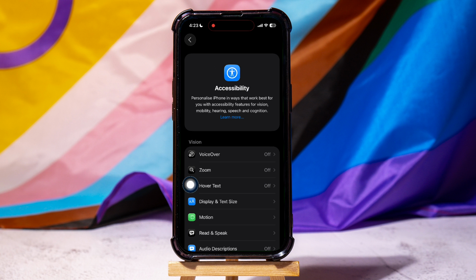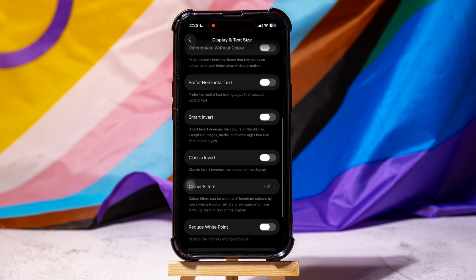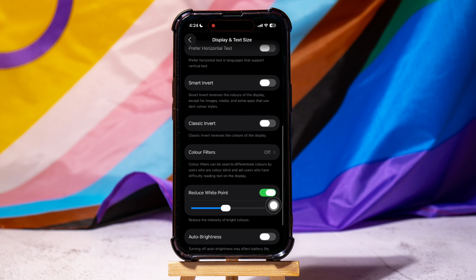Inside the Accessibility menu, tap on Display and Text Size. Now, scroll down to find the Reduce White Point option at the bottom. Tap on the toggle switch to turn it on. You can then use the slider below to adjust the intensity. Sliding it to the right increases the effect, making the screen even dimmer.